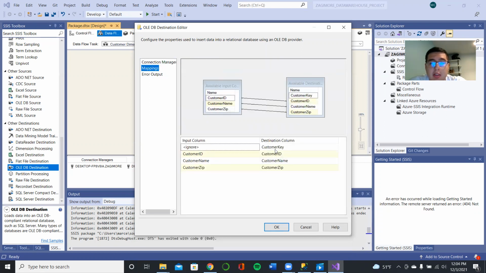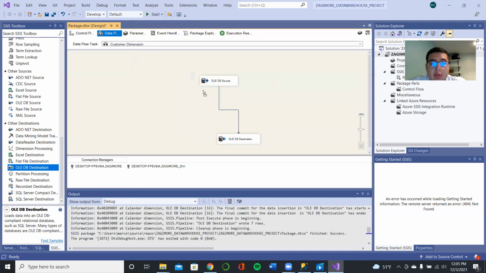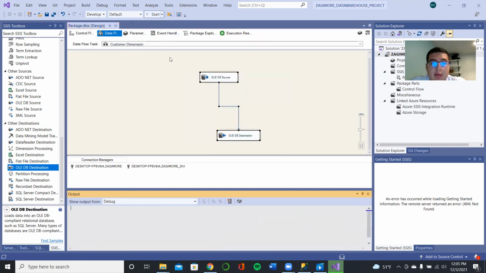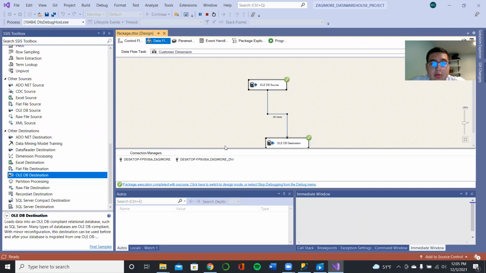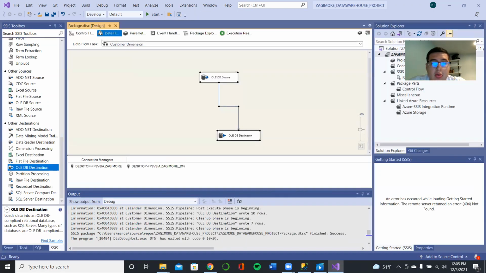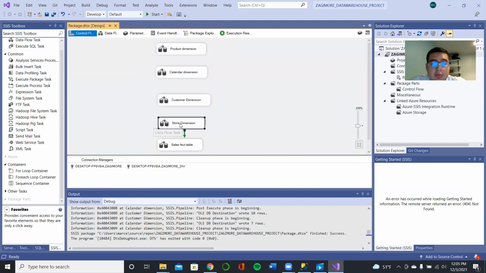Check our mappings. Customer keys arrived, system generated, customer IDs. Both of them are string 10s, string 12s, and integers, right? So it should be good. Start that and execute it. We're good. 10 rows. And we'll go into the next one, right?